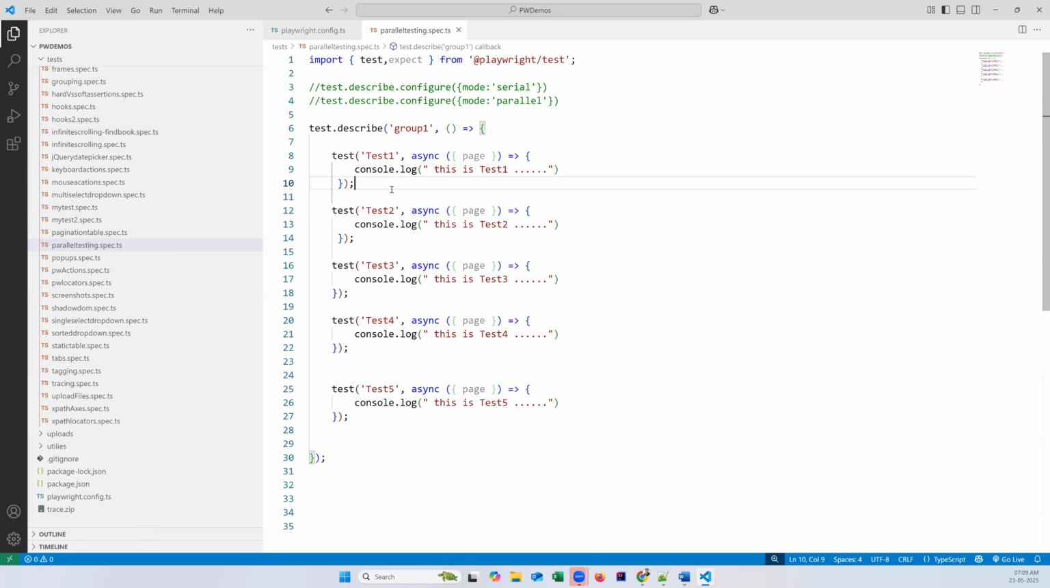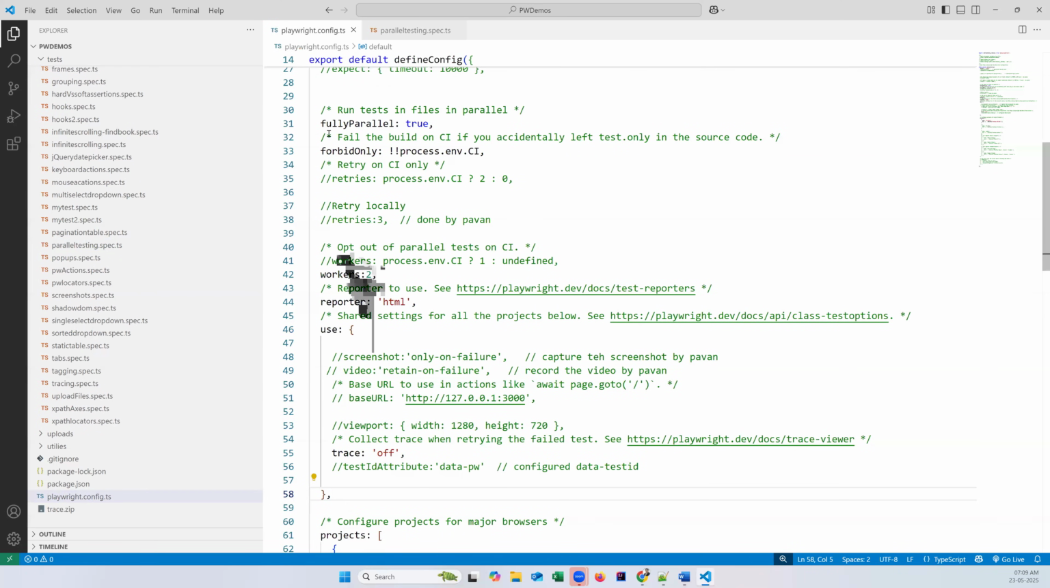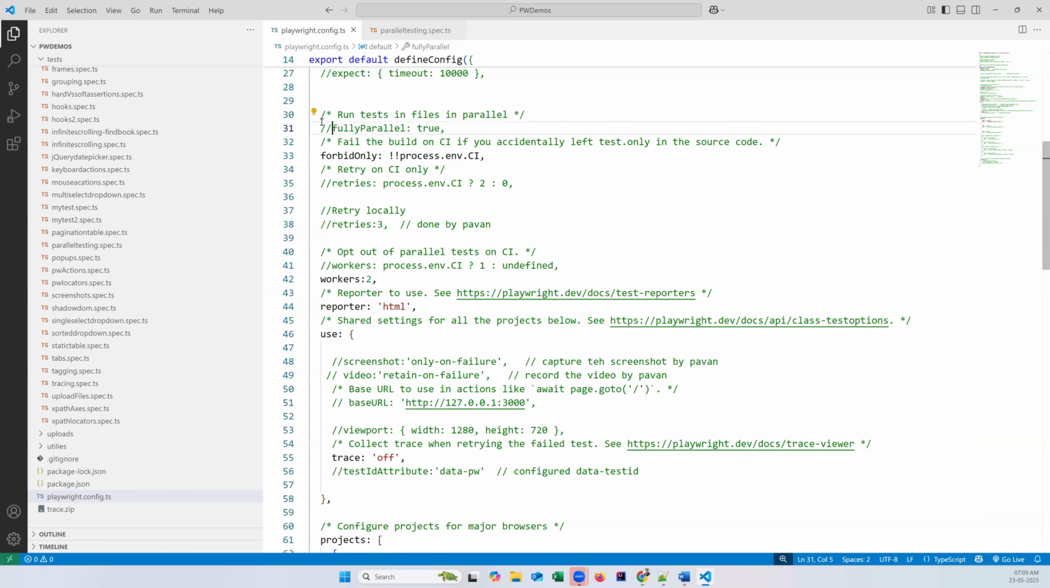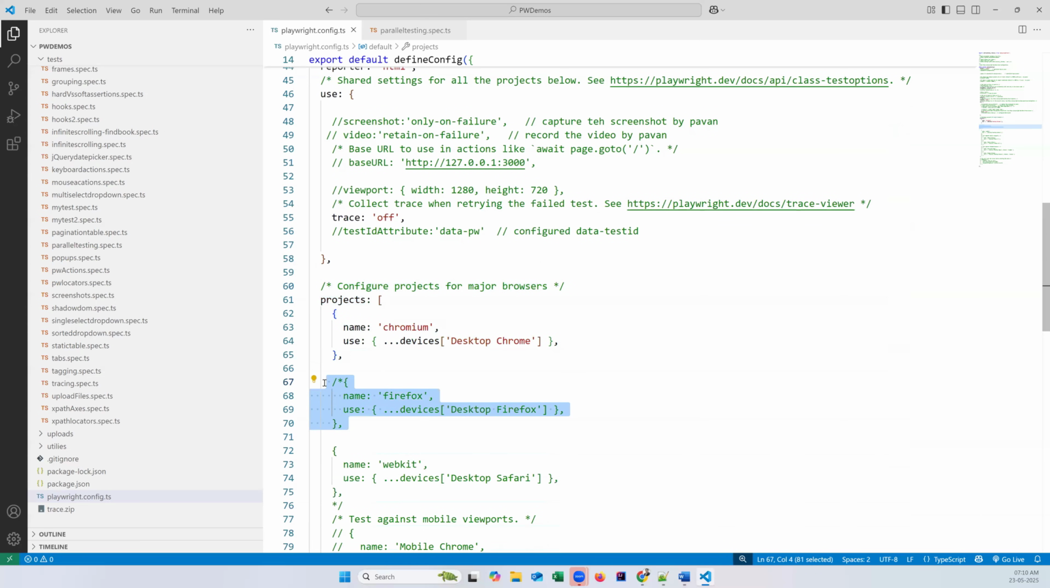Okay, so how can that happen? I will comment out this fullyParallel option. If I comment out fullyParallel true, it will follow serial execution by default. But I want to execute my tests in parallel if I'm using the Chromium browser or the Firefox browser. Then we can also make it happen specific to a browser.